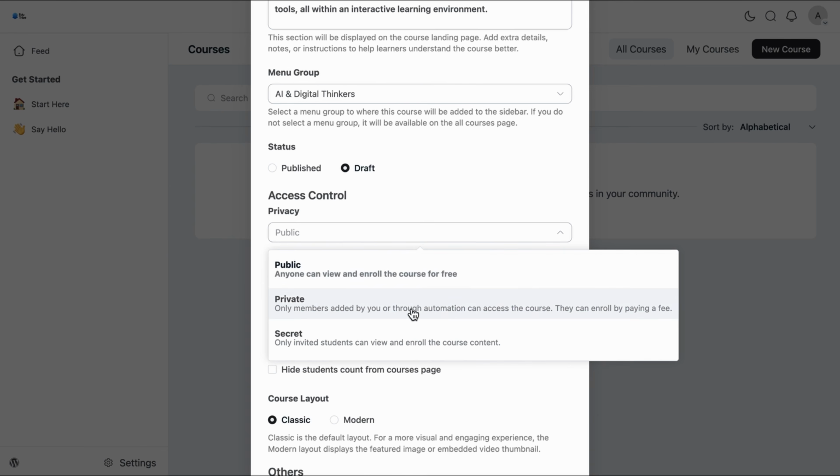And the private mode is perfect for course monetization. Learners can get access to the course when manually added, via automation, or via paying a fee. This is perfect if you are selling your course and want to control who gets in.